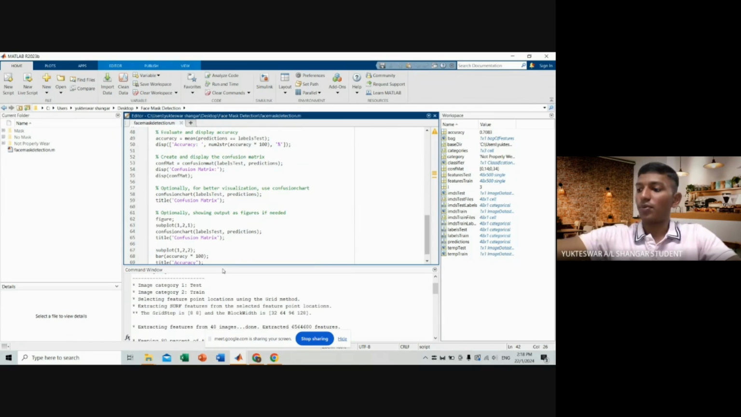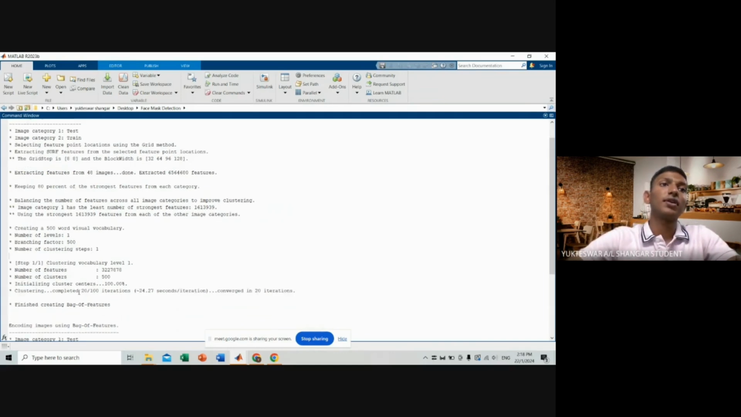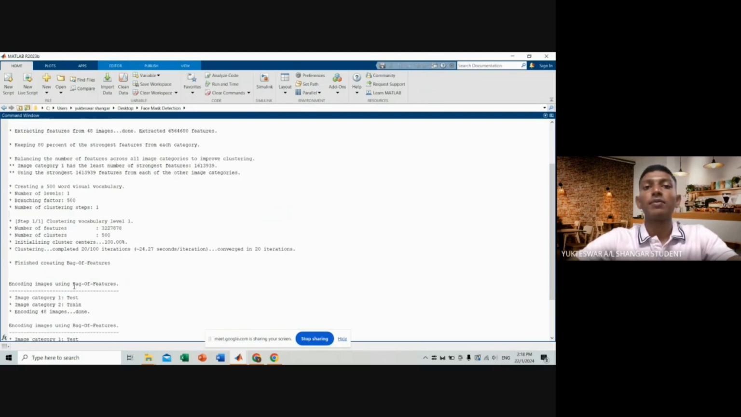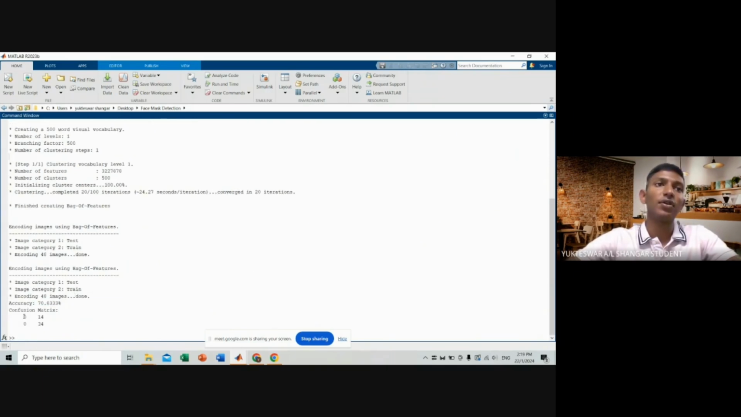So I would like to proceed with my command window idea. First of all, it creates a bag of features, which is the feature extraction, so that it extracts the 48 images and keeps the 80% strongest features from the images, as I have stated below. Then it categorizes and creates the clusters of the images, and then clustering is finished. Then it encodes the test and train images, and finally uses the bag of features to create the confusion matrix.